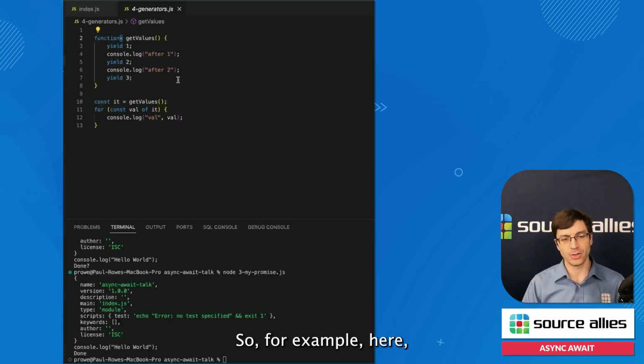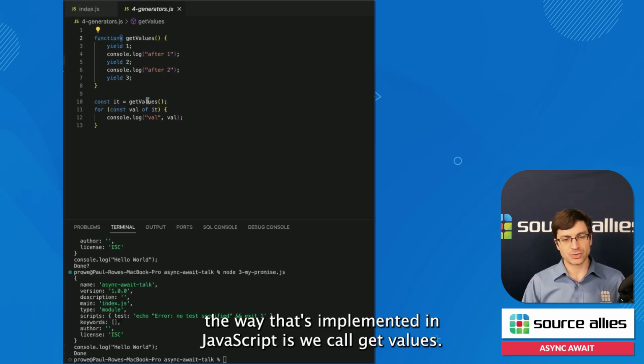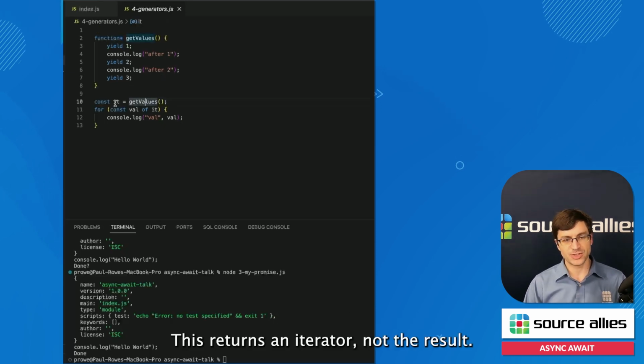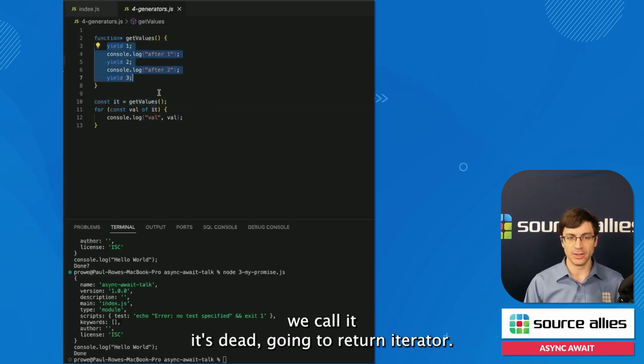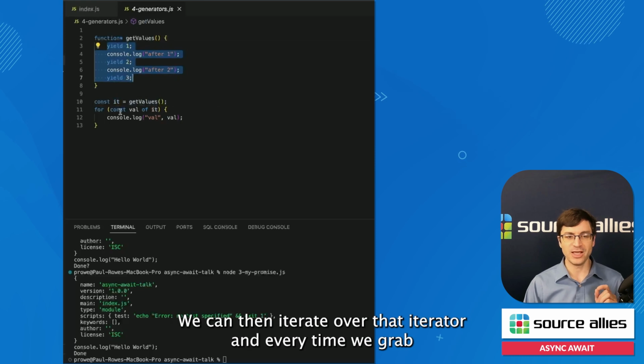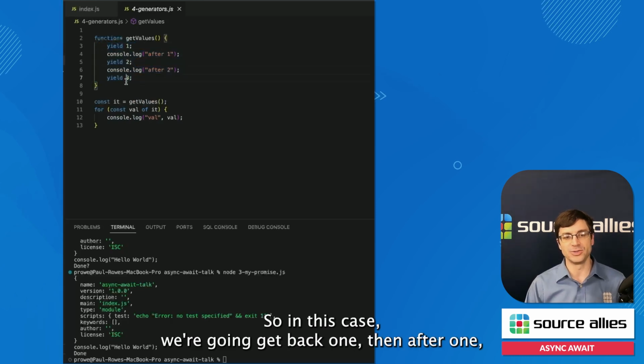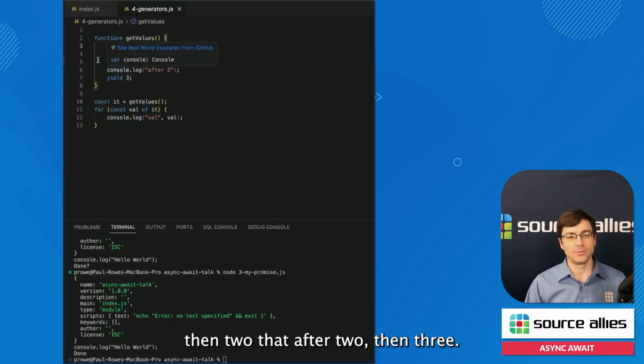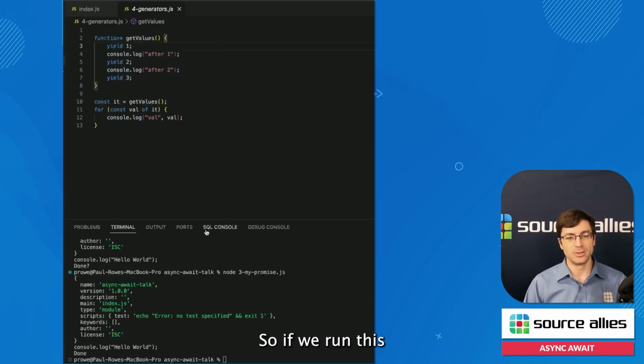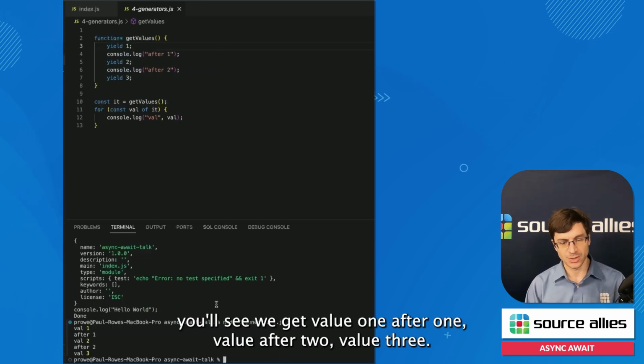So, for example here, the way that's implemented in JavaScript is we call getValues. This returns an iterator, not the result. So it's not going to execute any of this code when we call it. It's instead going to return an iterator. We can then iterate over that iterator, and every time we grab the next value, we'll get back whatever we yield. So in this case, we're going to get back 1, then after 1, then 2, then after 2, then 3. So if we run this, you'll see we get val1 after 1, val2 after 2, val3.